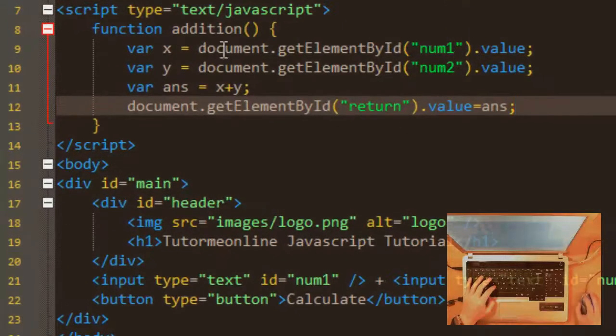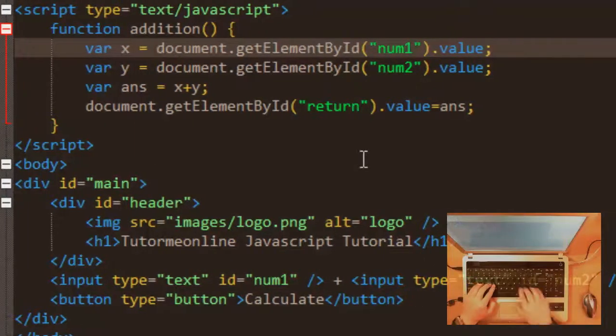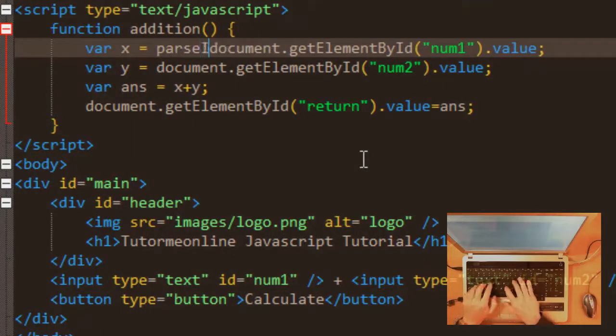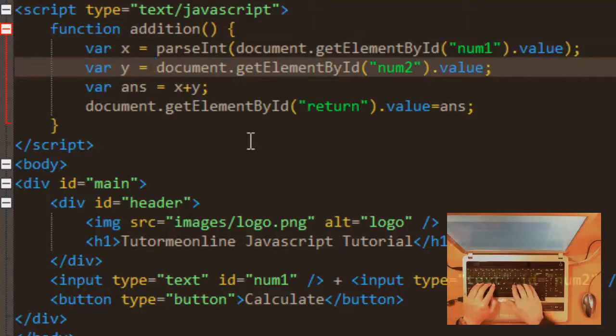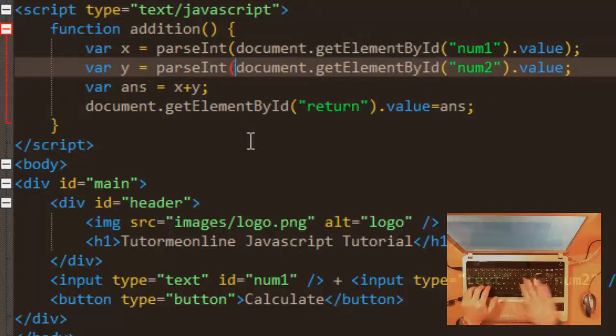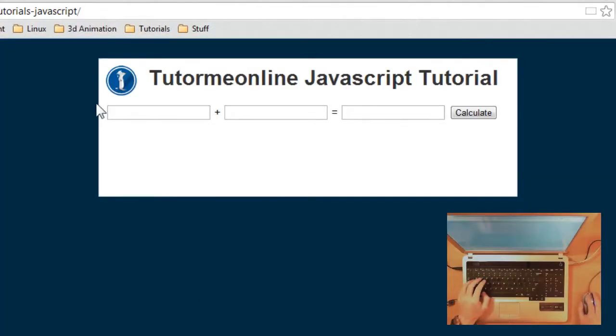Alright, so that is because the value that it's getting from the text box, our JavaScript is not seeing this value as a number. So we specifically need to tell JavaScript that the value coming from this text box must first be converted or parsed as an integer. So we'll use the parseInt function. And we'll do the same for both variable x and variable y. Okay, so now we hit save, go to our browser, let's refresh. Now if we say 1 plus 1, we'll expect it to calculate 1 plus 1 and give us the answer of 2.